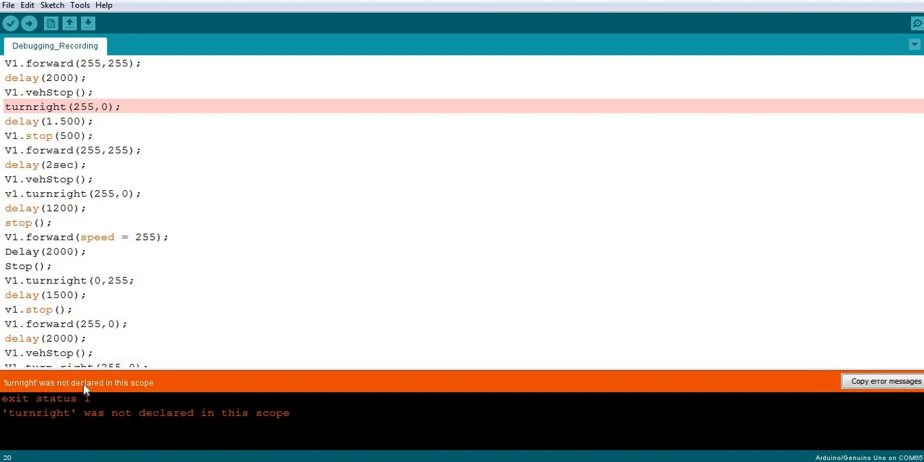Now it's saying turnright was not declared in the scope. So turnright is not declared in the scope. Oh, that is because it is not connected to the library. And to connect to the library, we need to have v1 dot. Let's see.